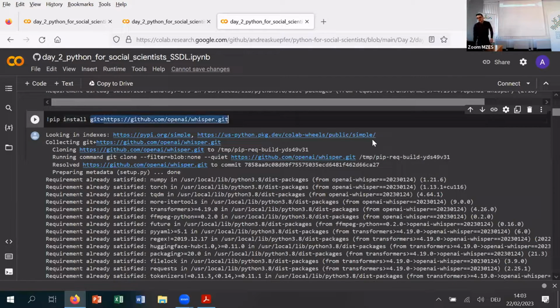And you can also install packages directly from GitHub, just by adding git+ and then the URL to GitHub, because in Python, a lot of packages are, as in R also, but in Python even more, I think, developed on GitHub first.